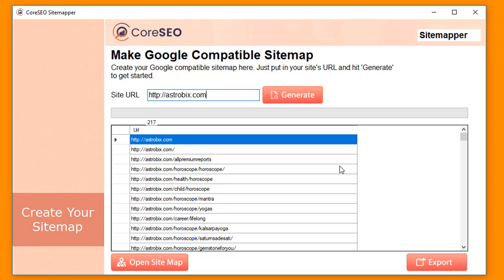My site Astrobix, the one right over here, did not have a sitemap which was comprehensive. Then I updated it just 2 months ago, and that caused a massive boost in traffic. So do that. So that's the final part of the suite, and this is what CoreSEO will do for you: on-page SEO, off-page SEO, and it's gonna make a comprehensive sitemap for you.